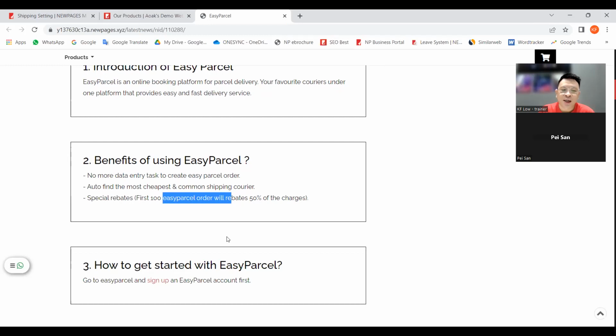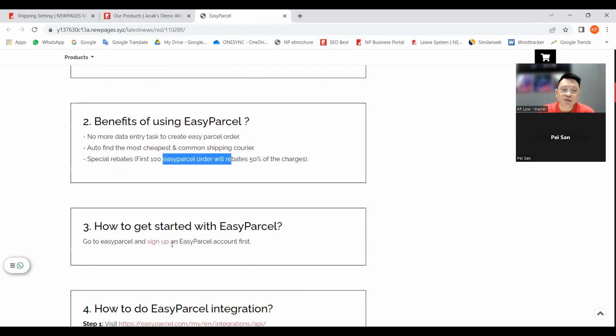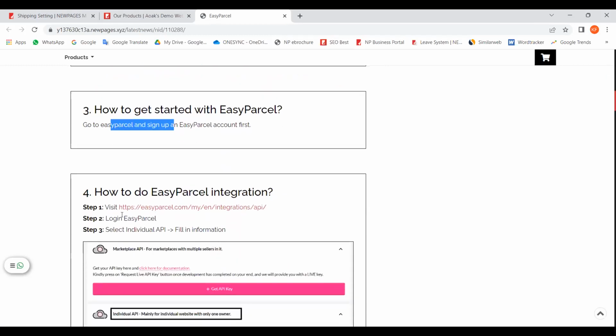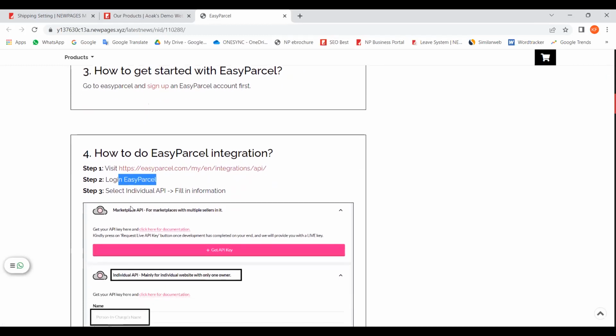So how do you set up Easy Parcel? Of course, first thing first, you need to have an Easy Parcel account. So if you don't have one, then you need to sign up first. Then after that, you visit this URL and log into your Easy Parcel. Once you go to this URL and log into Easy Parcel, then you select individual API.